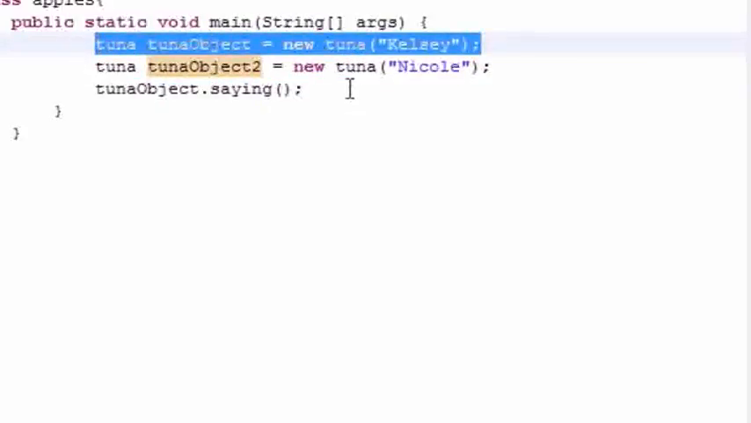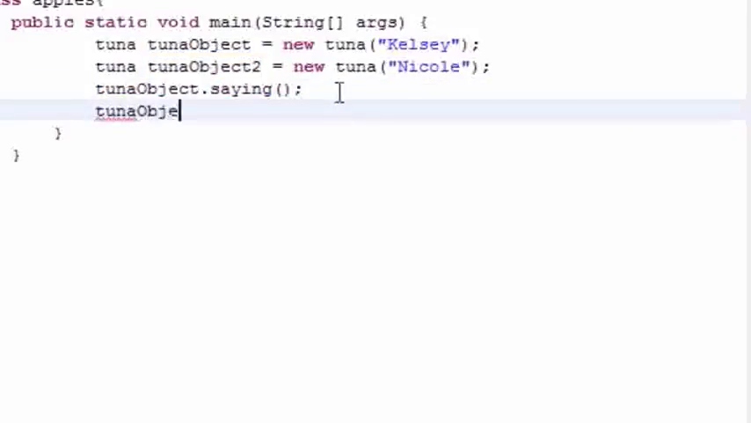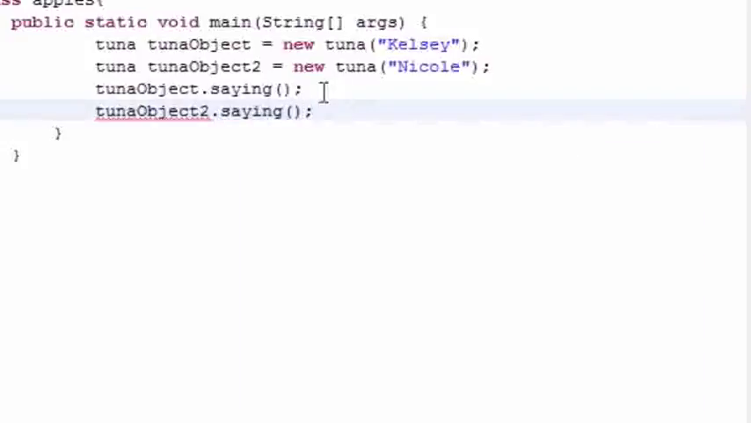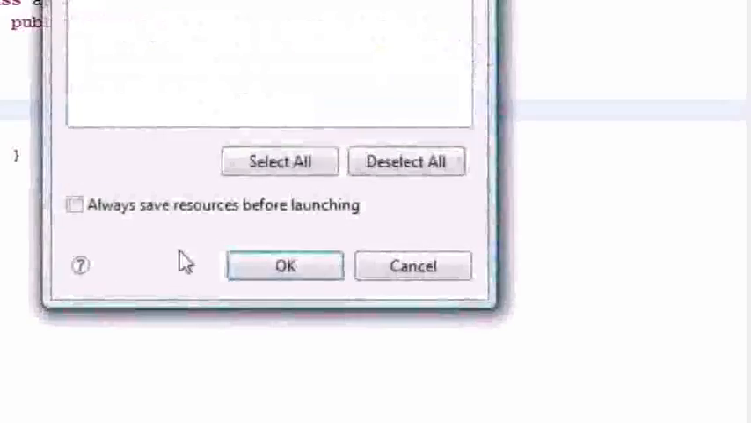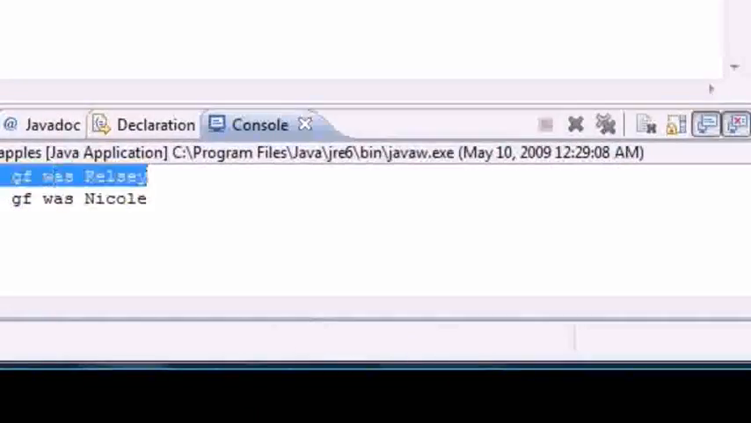So now this object can have output saying, and now you can also have a saying for tuna object 2, not 21, saying, and let's see what this one does right here. It says your first girlfriend was Kelsey, your first girlfriend was Nicole.